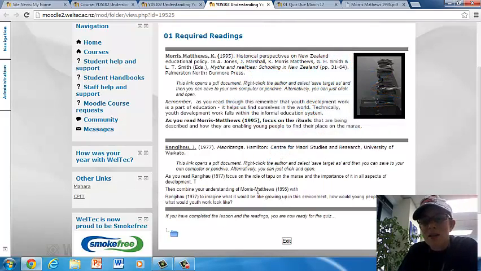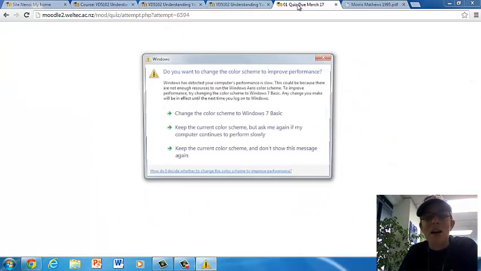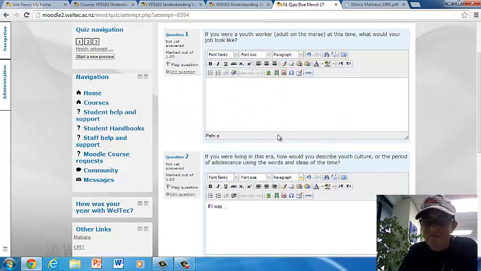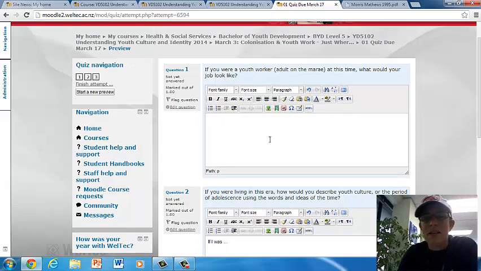Then combine your understanding of Maurice Matthews with Rangi Hao to imagine what it would be like growing up in this environment. Okay, I like my double use of the T there. I should fix it up at some point. Every time I tell it to keep the current scheme. Right, let's see what happens now with my colour scheme.